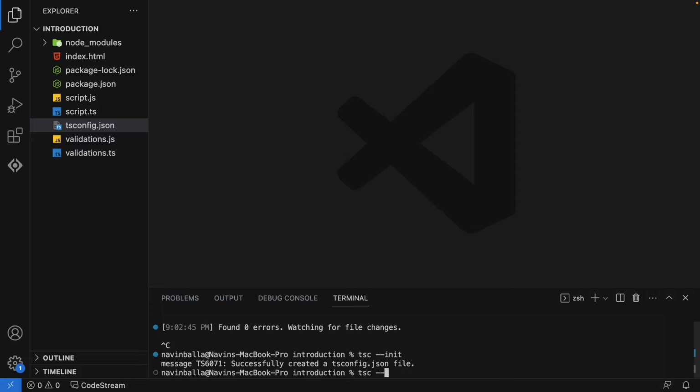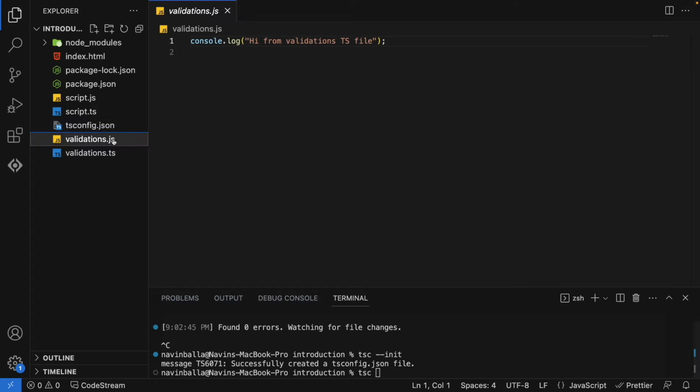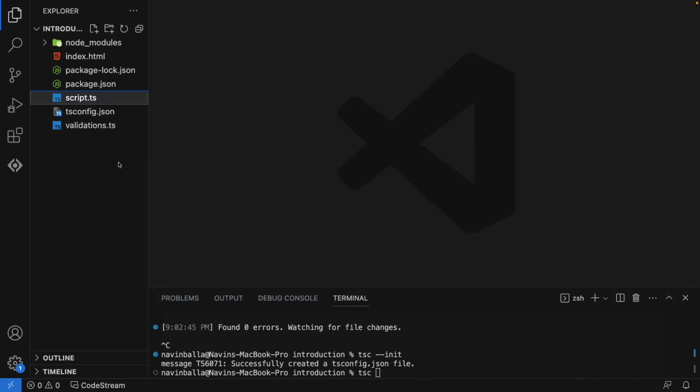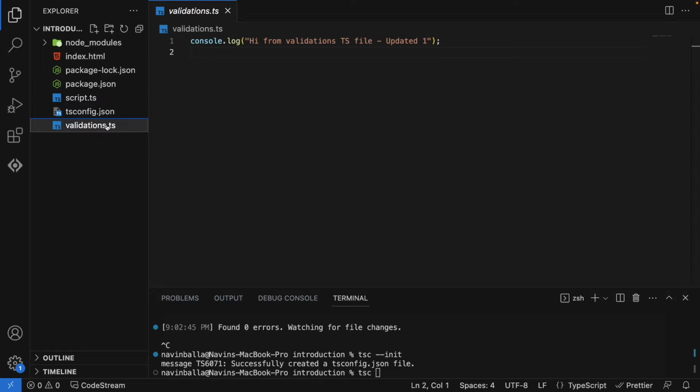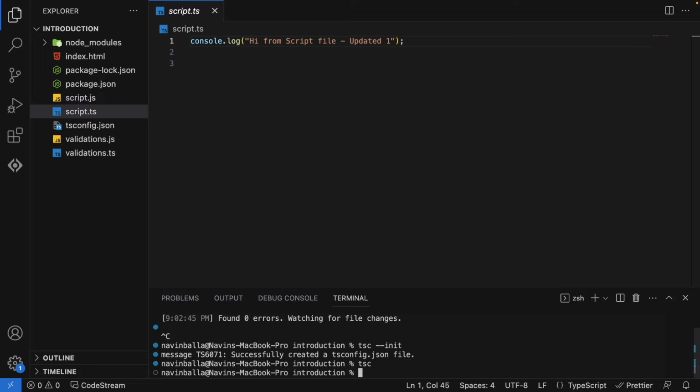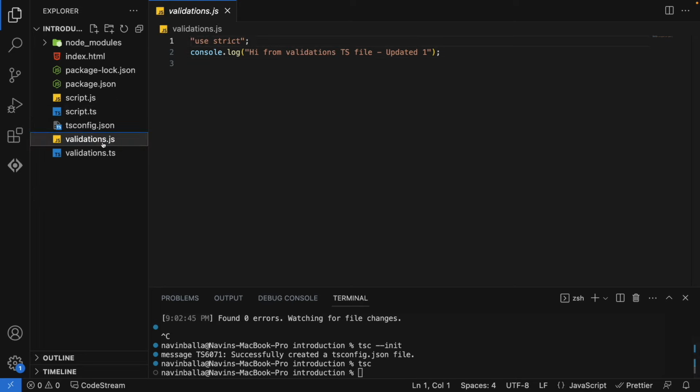Okay, before this tsc watch, I'll just delete my JavaScript files here. Yeah, these are the two JavaScript files. Overall, how many TypeScript files am I having? One is validation.ts and the second is script.ts. So when I'm just hitting tsc, the TypeScript compiler, without any file, it is compiling the whole project. It is compiling all the ts files which are present inside my project, and it is automatically creating the JavaScript equivalent code for all the ts files.